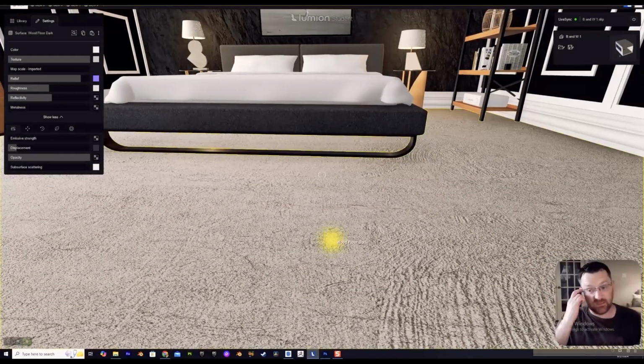And this is because a gloss map and a roughness map are the same thing, they're just inverse. And so if you find yourself using a gloss map, feel free to load it up into the roughness slider and just hit the inverse button within Lumion.